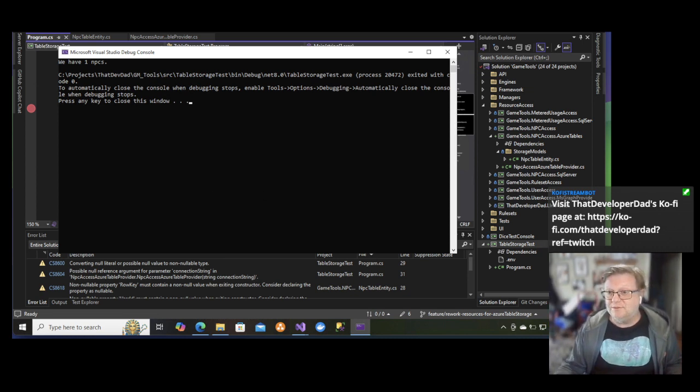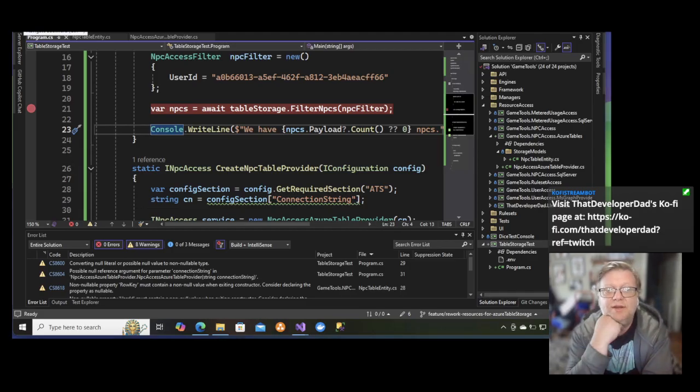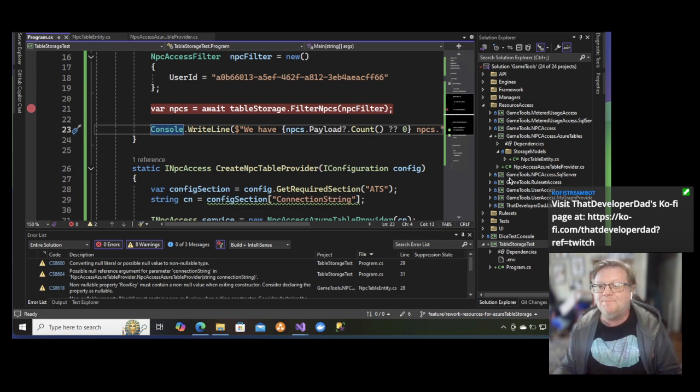Now, where do we go from here? Well, offline, because I want to get this stuff implemented, and I really want to try and get the private beta rolling within the net, like either this week or by the end of next week at the absolute latest, I'm going to finish implementing the NPC table storage provider offline, and we're going to talk about what I did and review that code tomorrow morning in the next session or the next video.